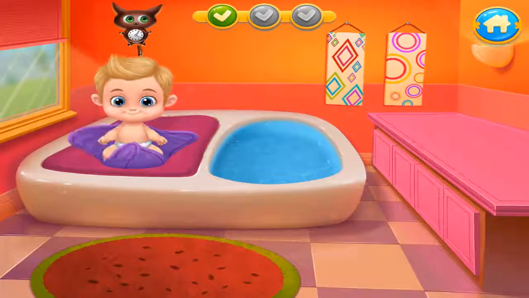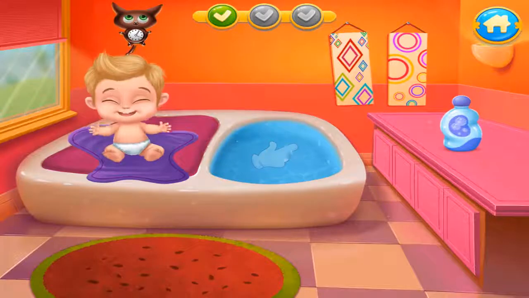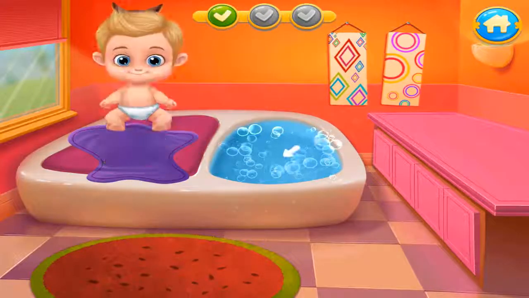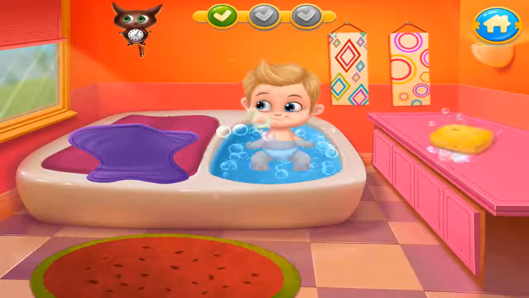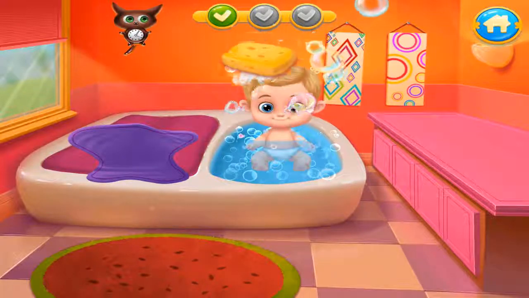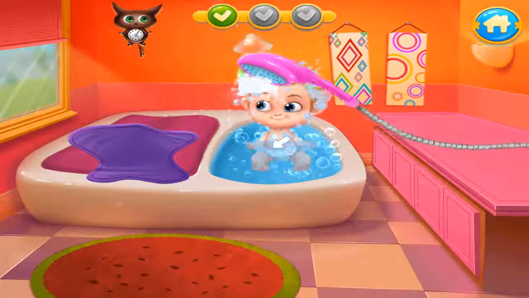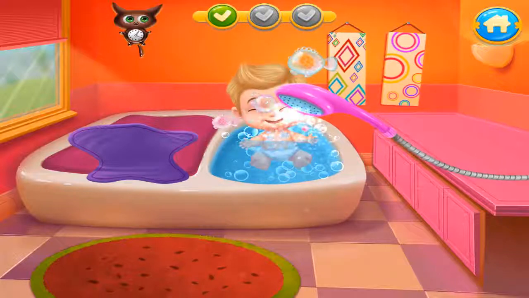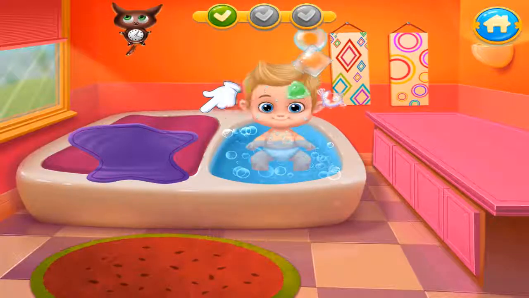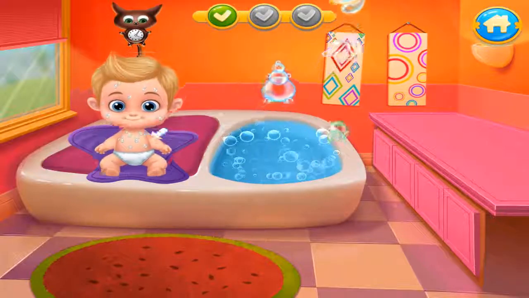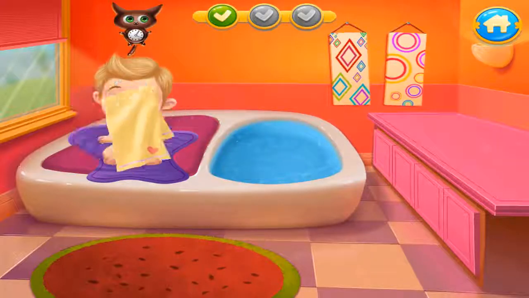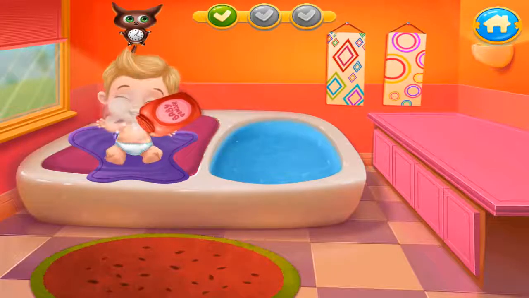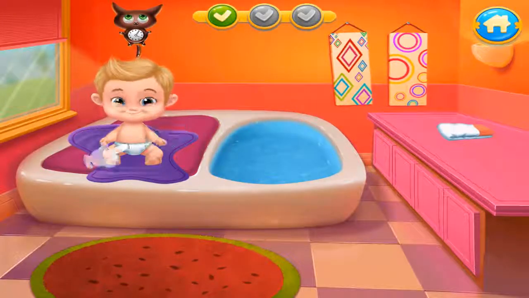Unwrap this cute little bugger. Make some bubbles. Put the baby in the tub. Now use the sponge. Wash out the soap. Let's get the baby out. Now dry it out. The powder is ready. Let's design some funny diapers.